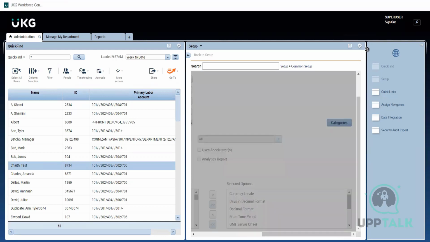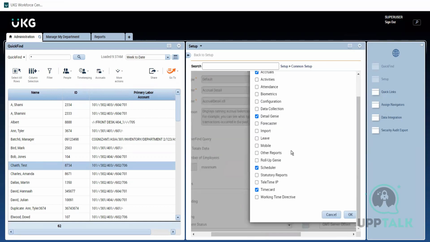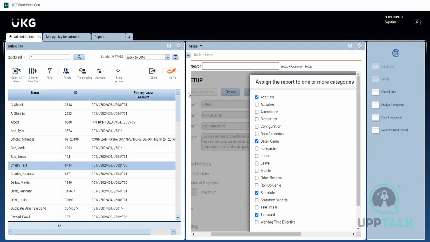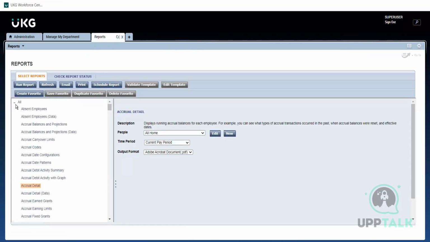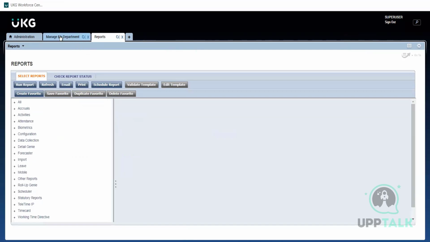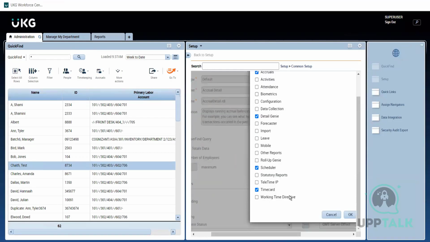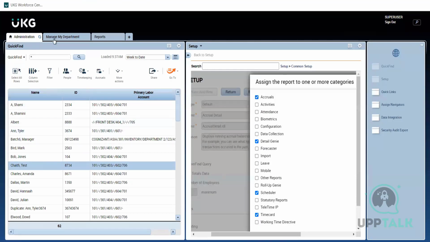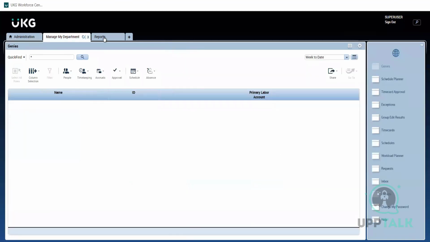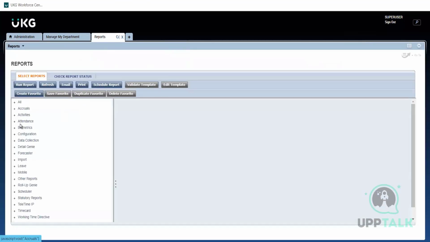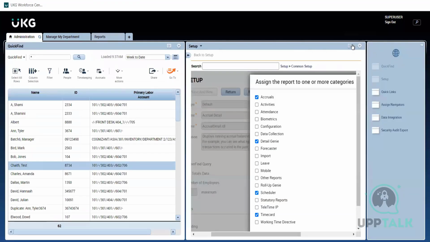What else do we have? And this should be available under what category? In the reports, we have different categories. What are the categories this particular report should come in? For accrual details, they have selected accrual detail, genie, scheduler, and time card. So under these categories, this report will come. Okay, so that's more or less what we will do for the reports within the application.